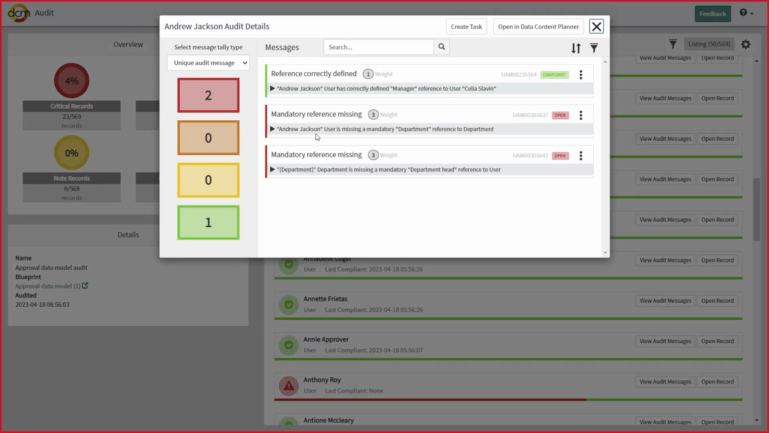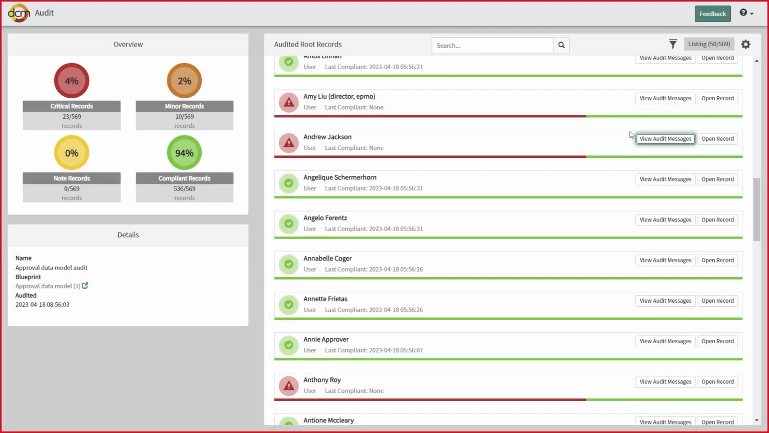If I open the audit messages, we see in more detail that Andrew doesn't have a department. And because the department is missing, then the department head is also missing. And this example would fail the approval for the department head.